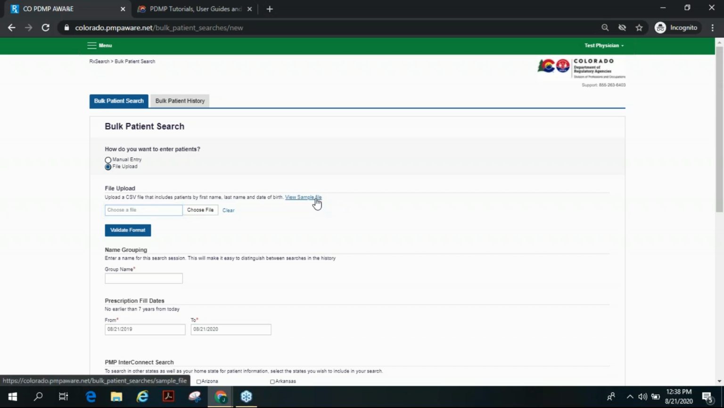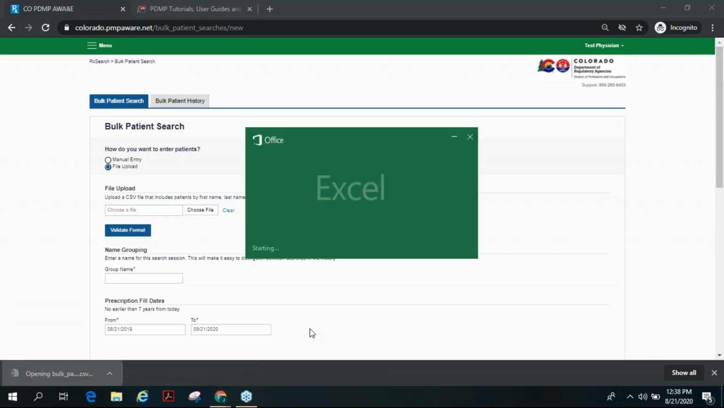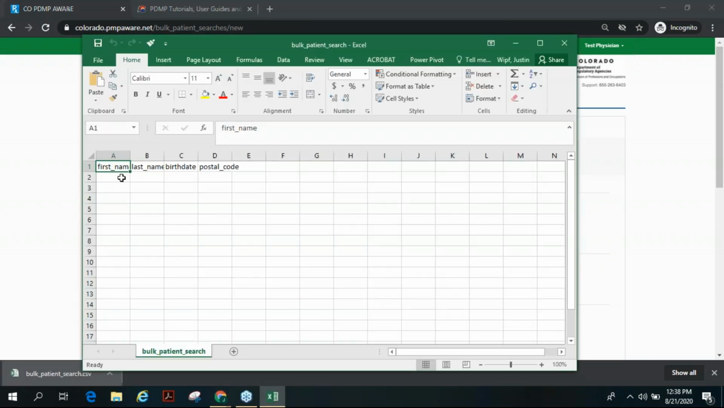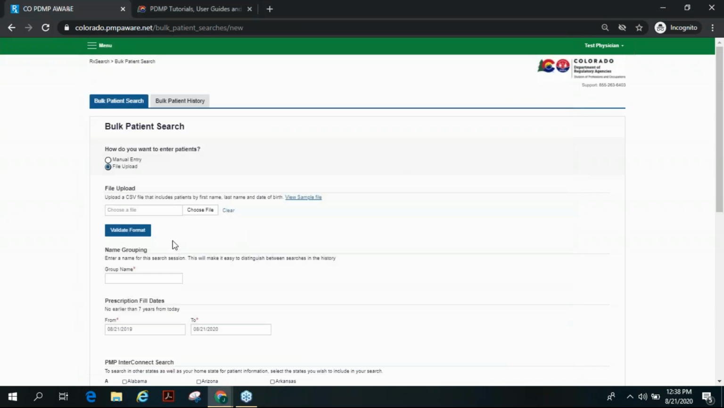What I would recommend is downloading the sample file. When you open the sample file, it will be in the format that you need, and you just need to list patients' first names, last names, and dates of birth. Again, the postal code is in there, but that is an optional field.